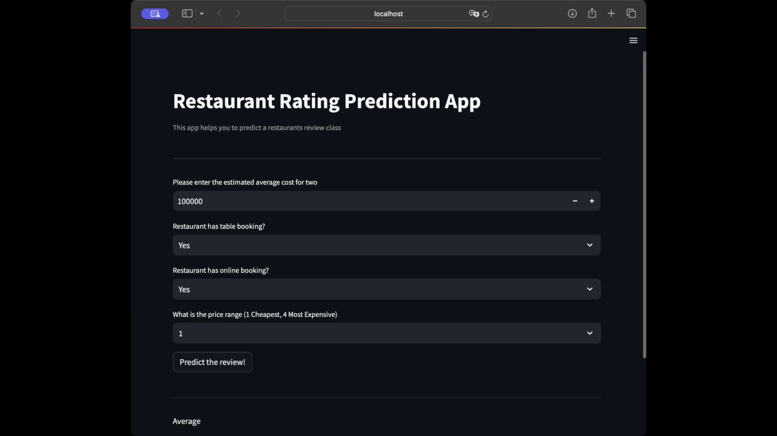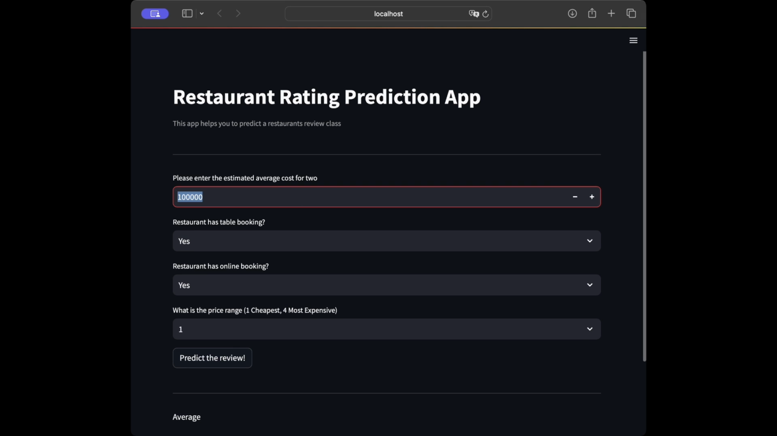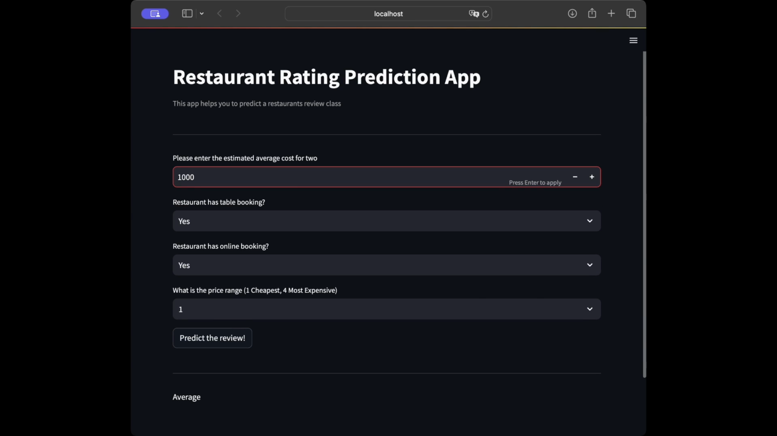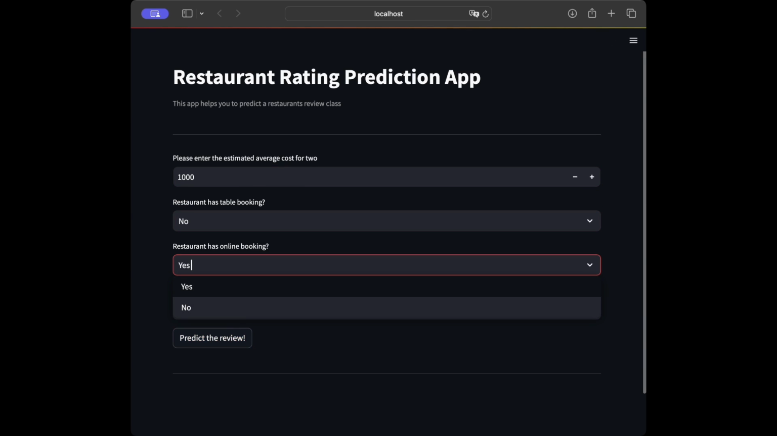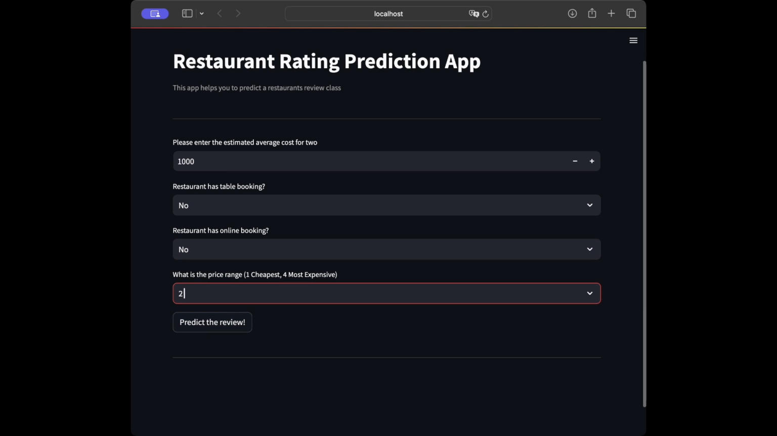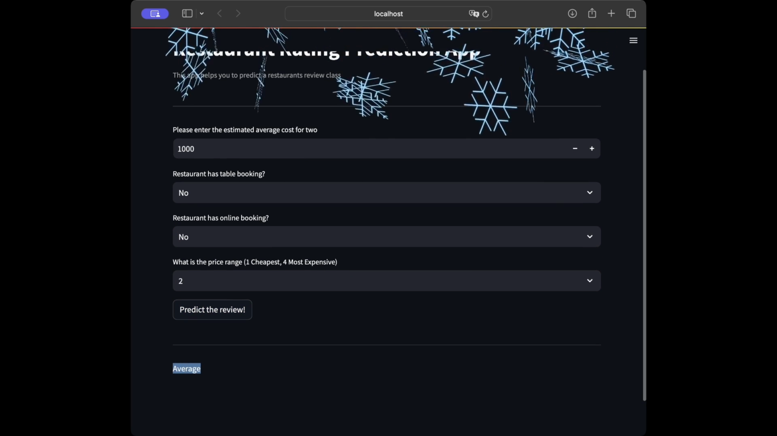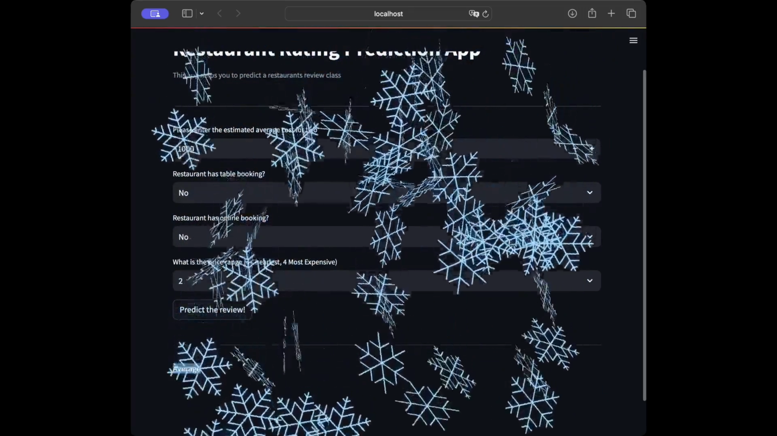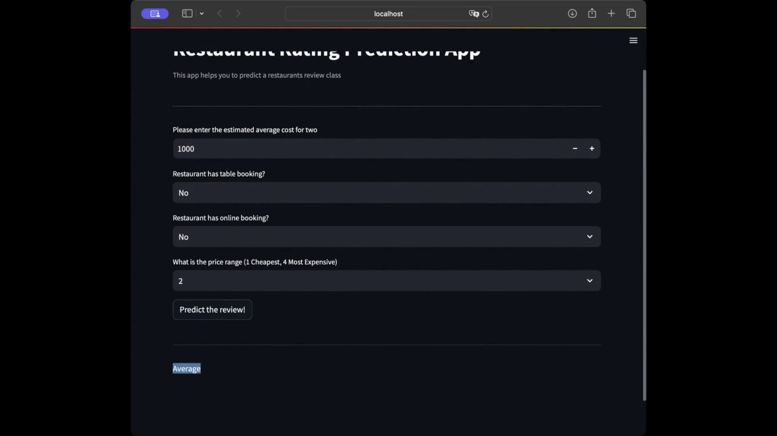Let's say we are going to open a restaurant, and we are going to set our things to optimize the reviews. We want really good reviews from the customers, and we can just set this up like we are planning an average cost of 1000, and we are not planning table booking, we are not planning online booking, and our price range is going to be 2. So we are going to predict our review, it's average. So we don't want average, we want at least good with the minimum cost to us.